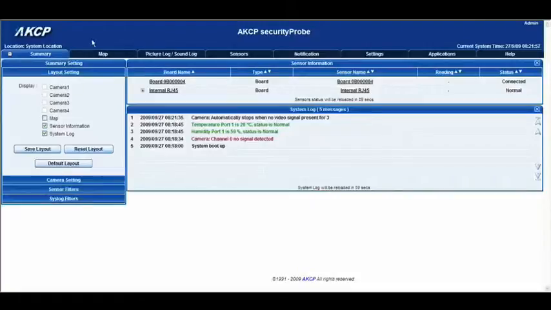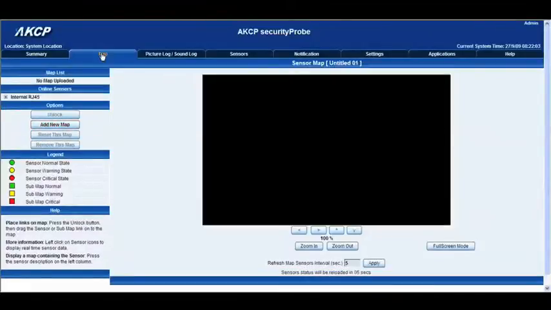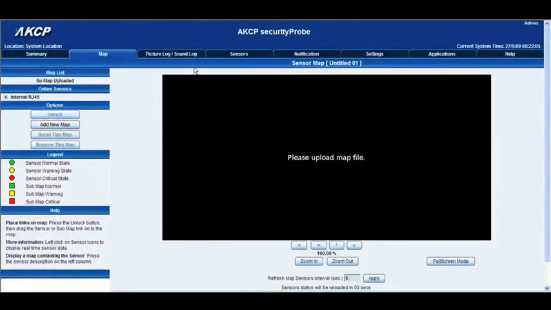Okay, and we're going to go right ahead and we're going to click the map tab at the top here. And straight away we're presented with this big black window which says please upload map file, and we've got a red flashing button over here that says add new map, and that's exactly what we're going to do.